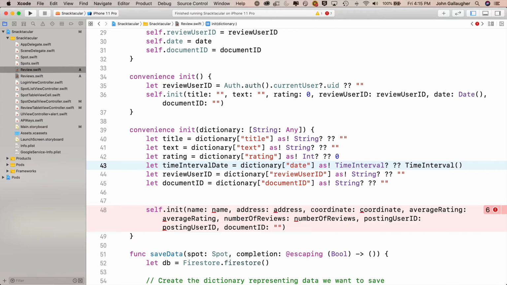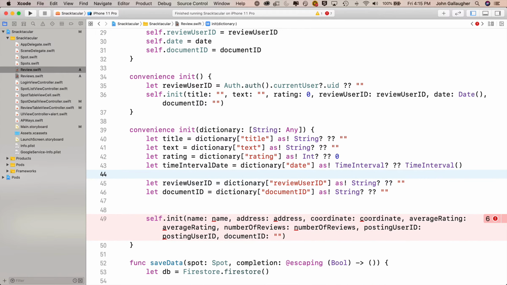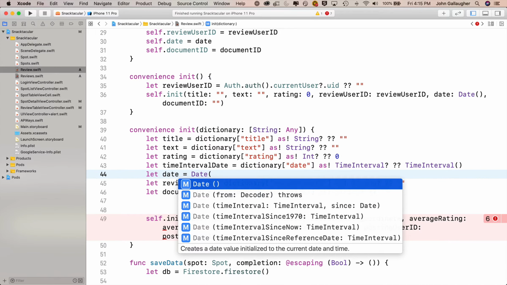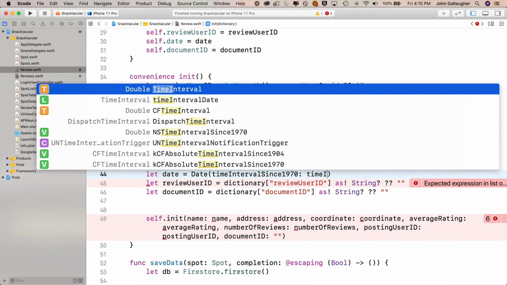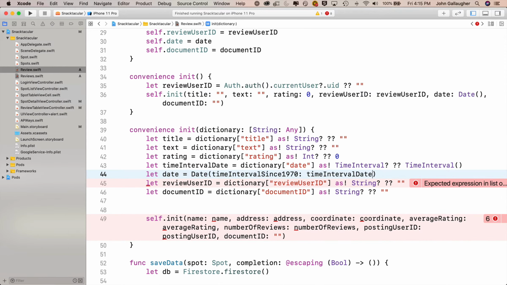Now that we've got our time interval date from Cloud Firestore, let's convert that to an Apple date. So below this, we'll say let date equals capital Date, open parentheses, select this date initializer that has timeIntervalSince1970, and then just pass in this timeIntervalDate constant that we created above. We've now got a valid Apple date. And finally, at the end of any convenience initializer, we always have to call back to the default or base initializer, passing in all of the values that the base initializer is expecting.